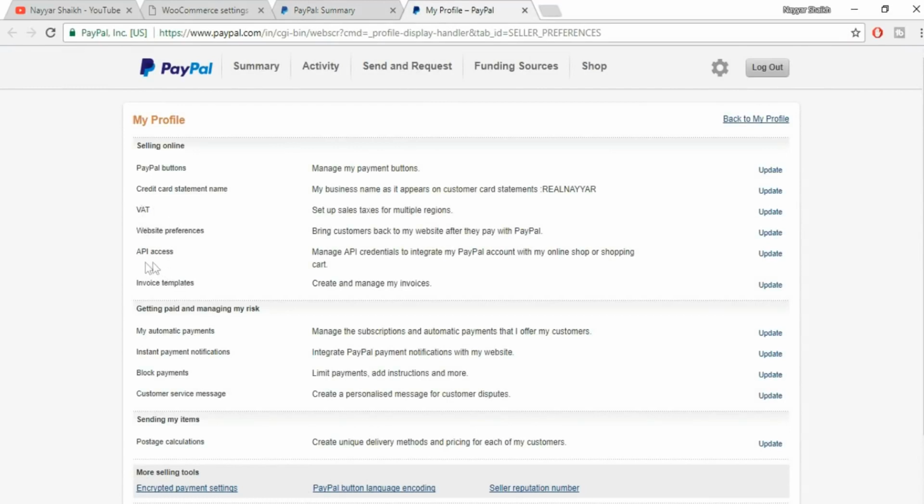Here again you have different options. Here is the API access option, and besides that you'll see this update link. Click on that link.